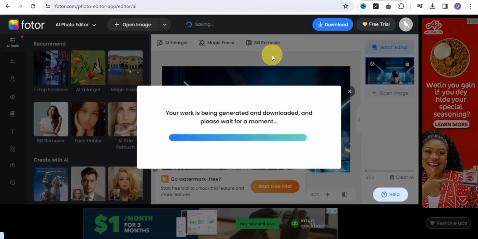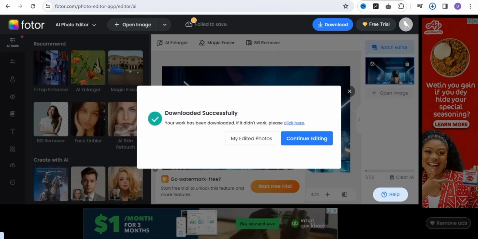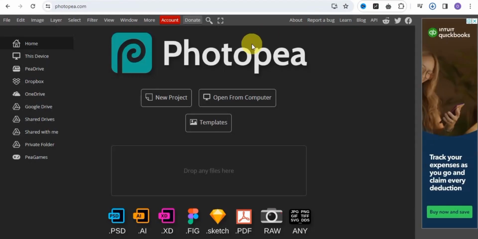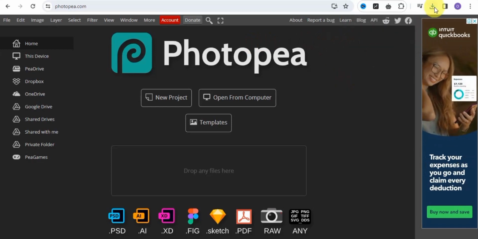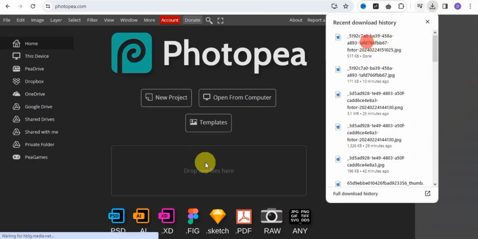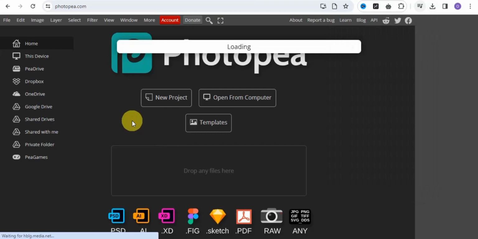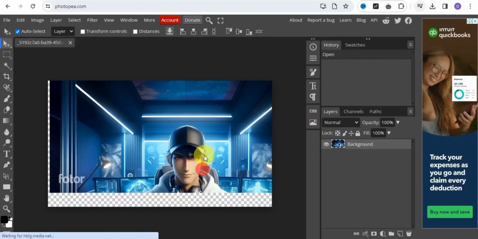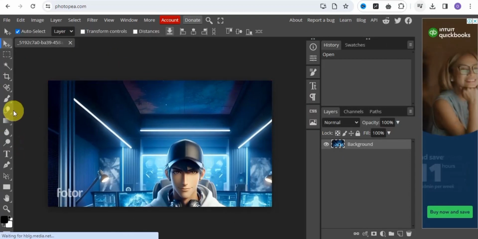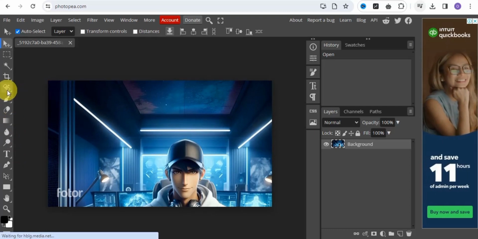So once you're done with this, the next thing, guys, you want to do is to simply go on to photopea.com, whereby you want to simply make use of their spot healing brush. So the first thing, guys, you want to do, simply drag and drop in that particular image. So once you're right here, the next thing you want to do is to make use of the spot healing brush, linked right here.